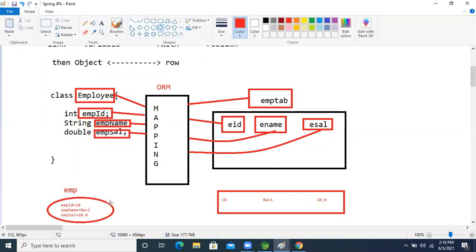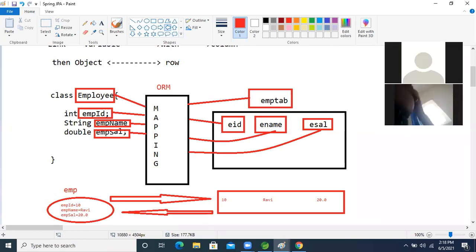So what is the responsibility of ORM now? Converting the Java object into row format, and after that, whenever the need arises, the row will be converted into a Java object now.